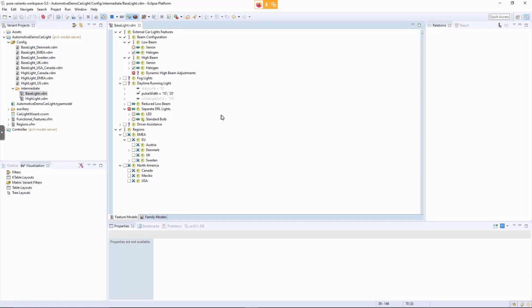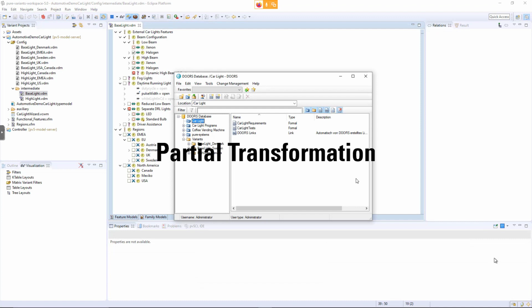So based on this partially configured variant model, we can now also trigger a partial transformation to generate, out of the 150% solution assets that are connected to our feature model, a 120% set of solution assets. And I will show this as an example with our DOORS 9 integration.